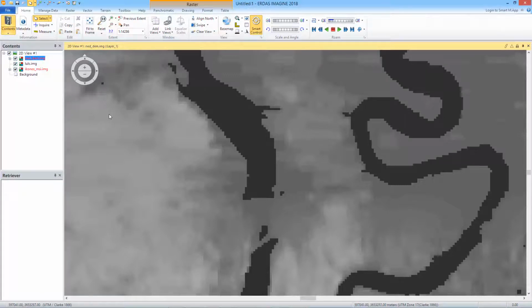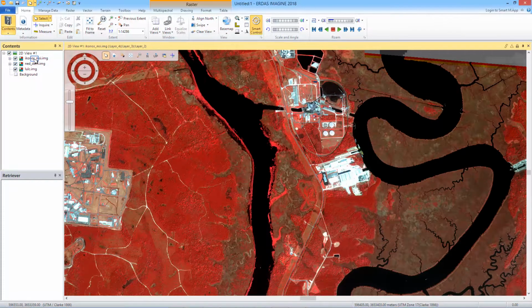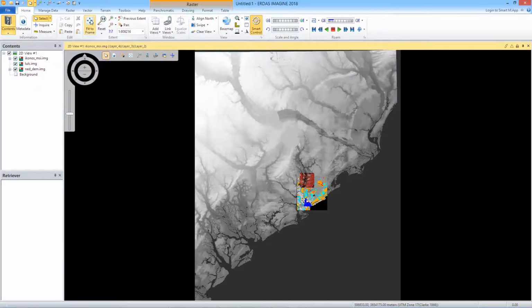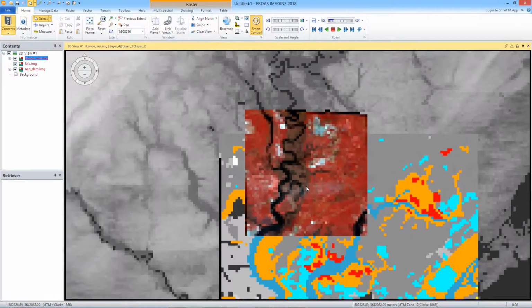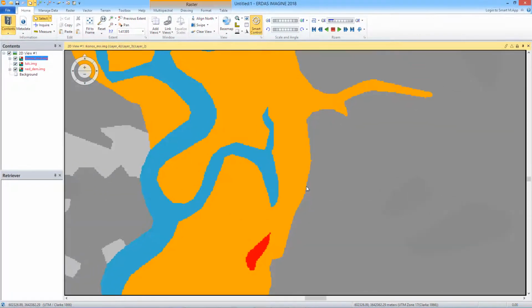In the table of contents, let's go ahead and drag the multispectral image to the top of the stack, and we'll put the National Elevation Data DEM on the bottom of the stack. We'll go ahead and in the Home tab, Extent group, click on Fit to Frame, so we can see all three datasets layered in the viewer at one time. I'll use the mouse wheel just to go ahead and zoom in on a particular location.